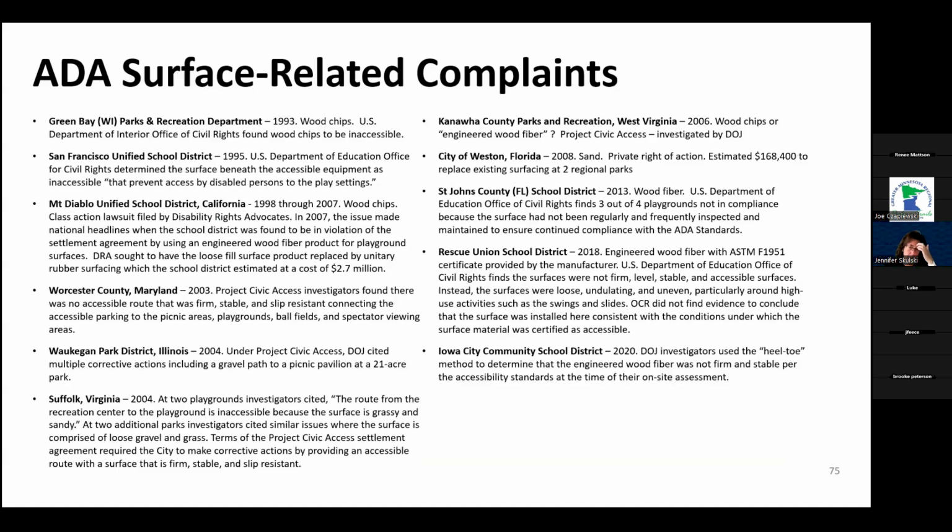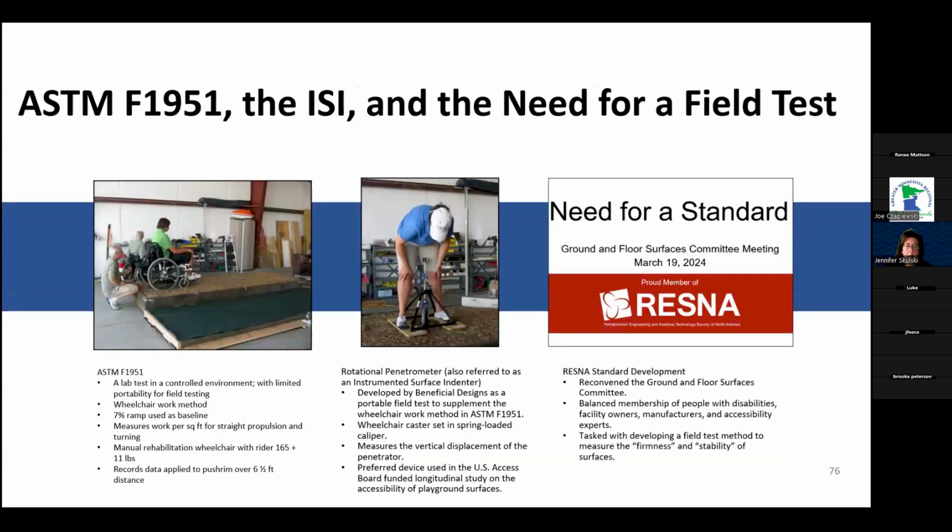This was a complaint in 2020 that the Department of Justice investigated and used that quote unquote heel toe method, and determined that the engineered wood fiber, the way that it was installed and being maintained, was not firm and stable. And so through our research, we've really seen over the last 30 plus years the need for an objective way to measure what firm and stable is.